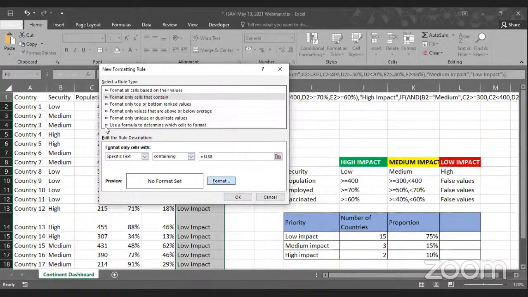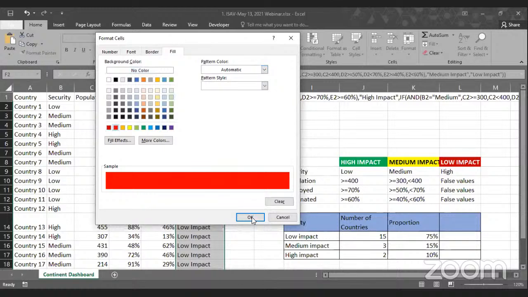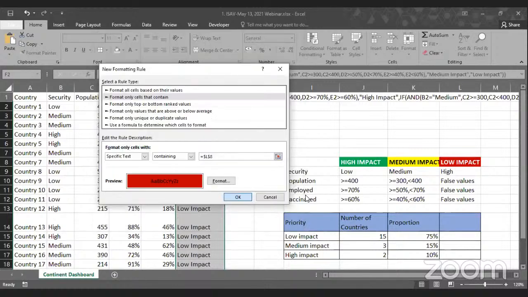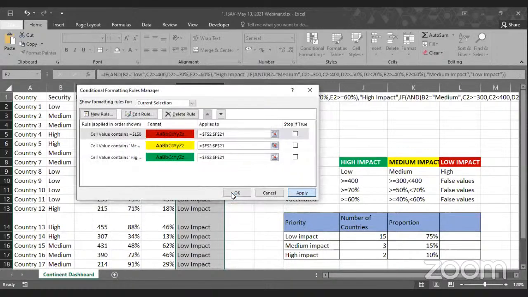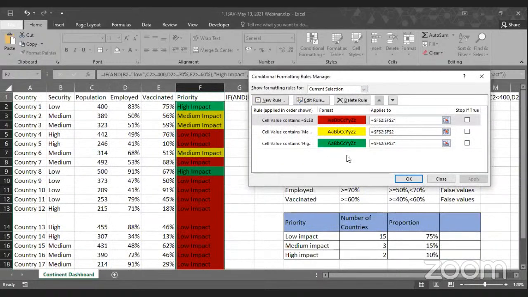So I'm going to also click on format and then select the color red. It's a different color of red. Select this one. Okay, so click OK again. Then once I click on apply, I can cross-check everything I've done. If it's correct, I click on OK.